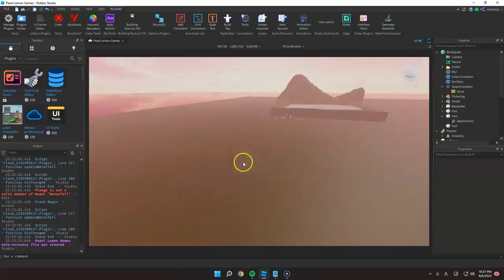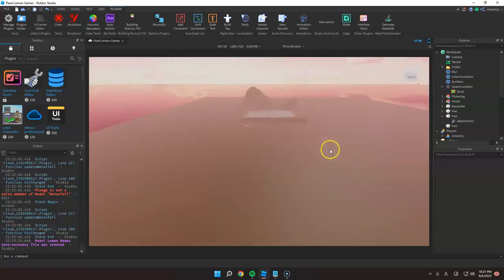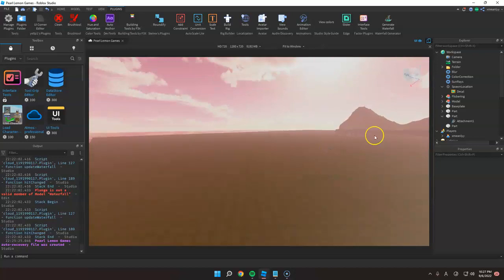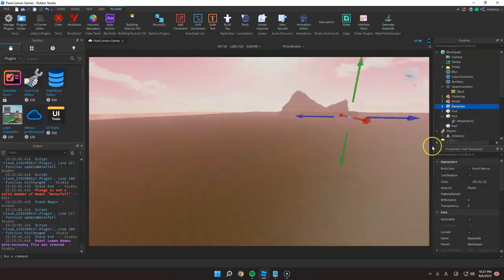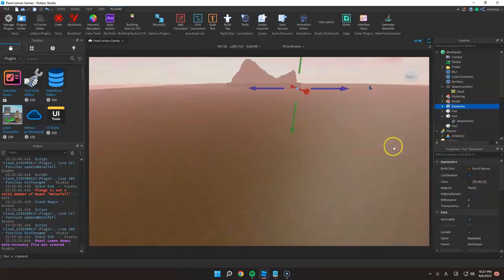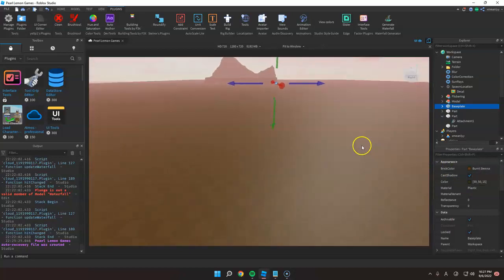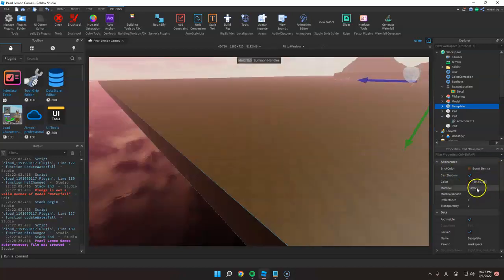So today I'm going to teach you how to change your base plate material. First, go to workspace and click the base plate and look for the material here. The default material is plastic. But to change this, just click this and change this to anything that you want.